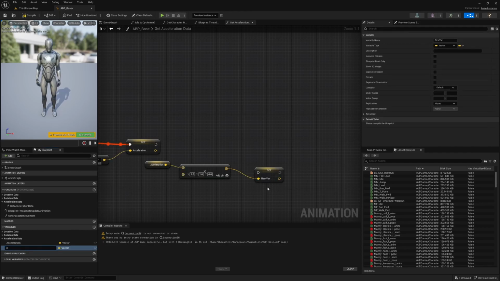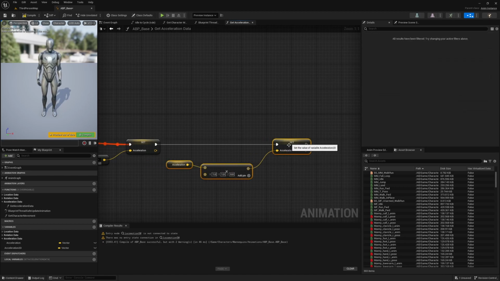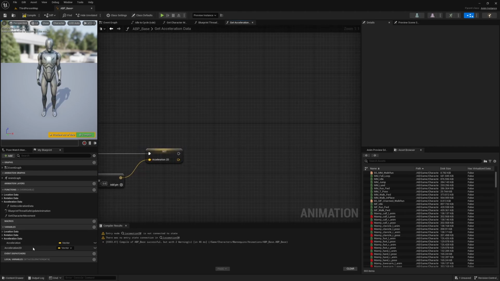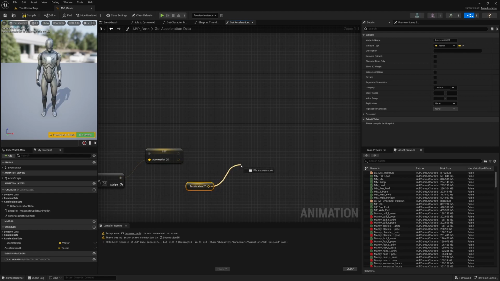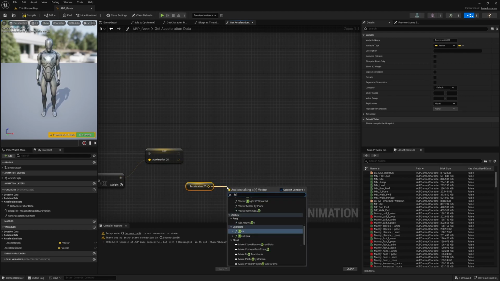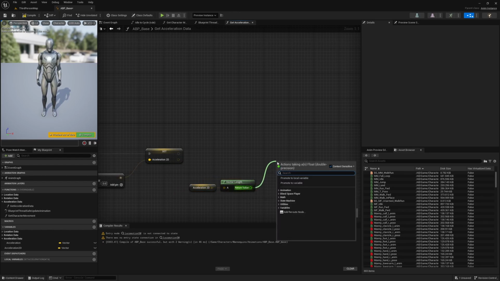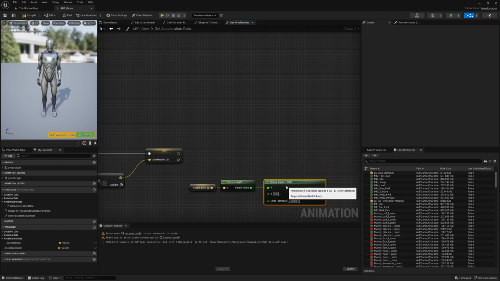I'll name it acceleration2D. I'll need to get that variable and run it through a vector length node, which will return a float that describes the magnitude of the input vector. Next, I'll run that float value into a nearly equal node, which allows us to check if an input value is within a certain threshold of a target value. In this case, that target is 0.